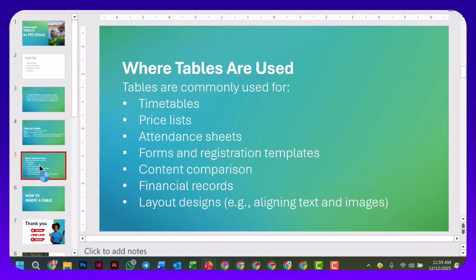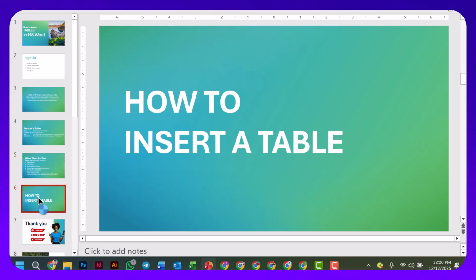So in what kind of documents can we actually use this particular feature? We can use it when we're dealing with timetables, for those who are secretaries in schools. We can talk about creating a price list for a business, a restaurant, or any kind of business. We can talk about developing attendance sheets for students in schools or establishments. We can talk about using tables to create forms and registration templates, content comparison, financial records, layout designs, and much more.